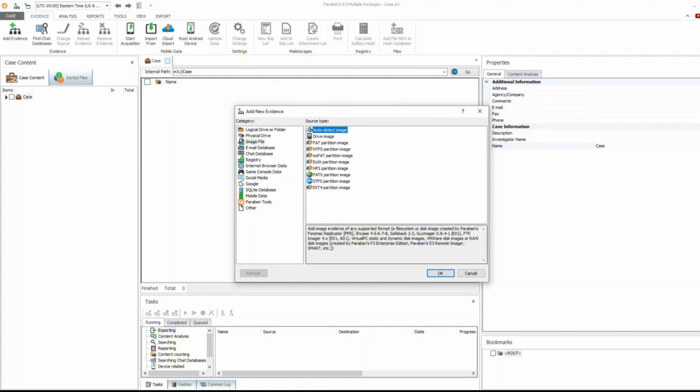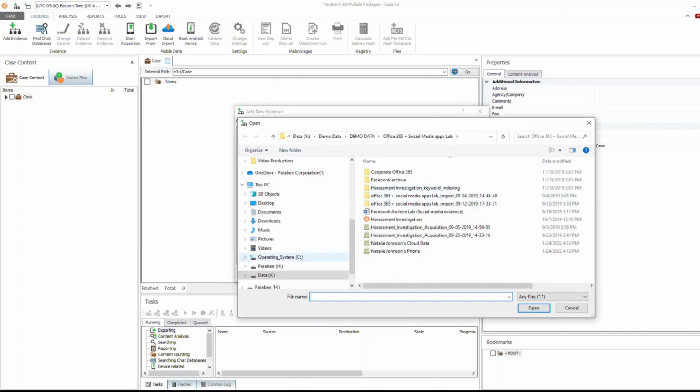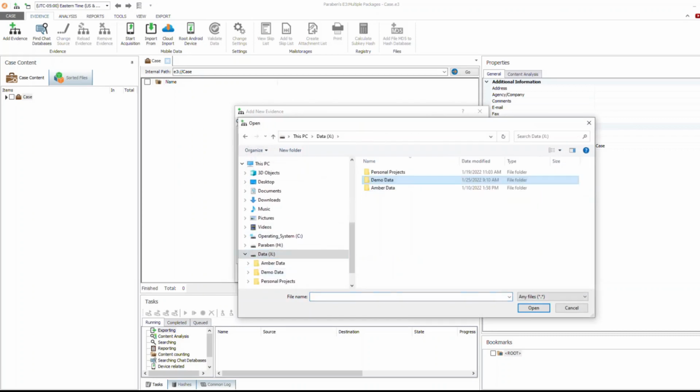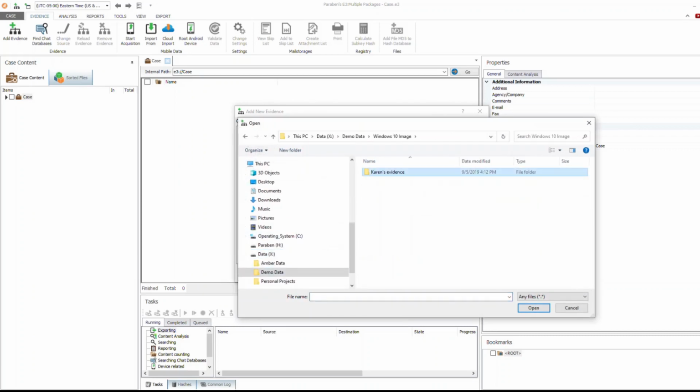Let's start out with looking at an image file. I'm going to take a look at a Windows 10 image.